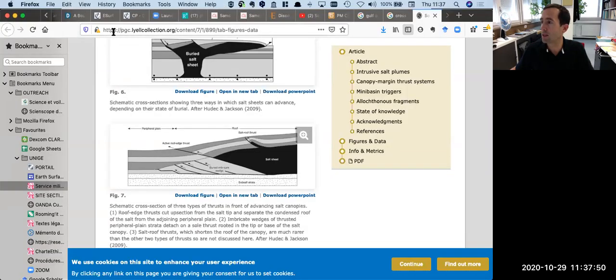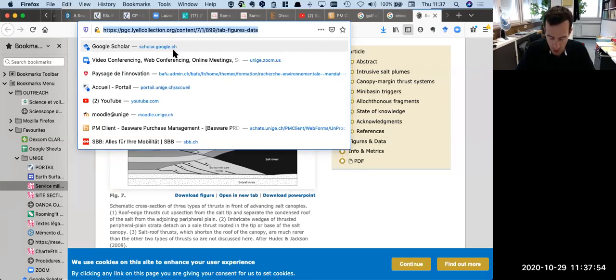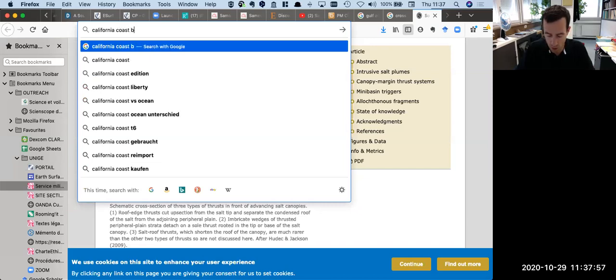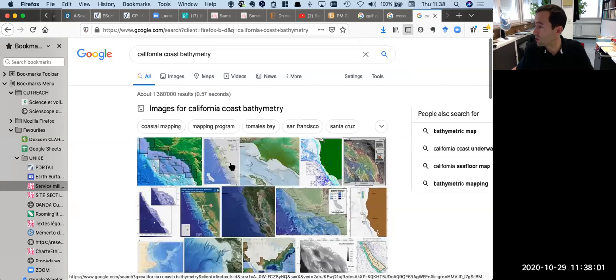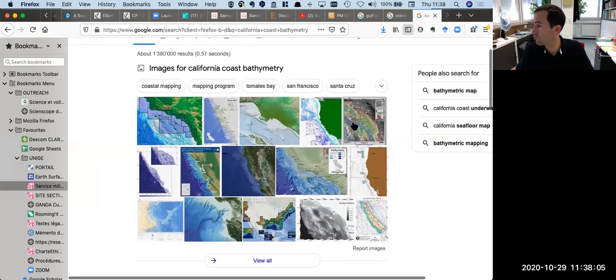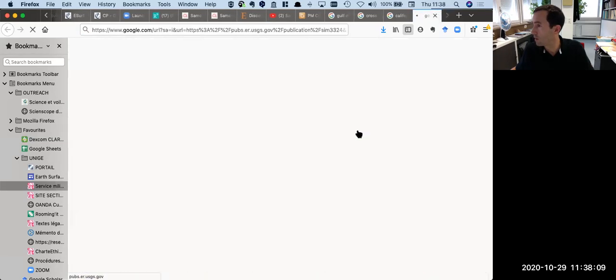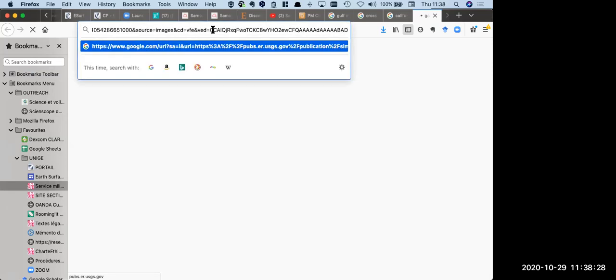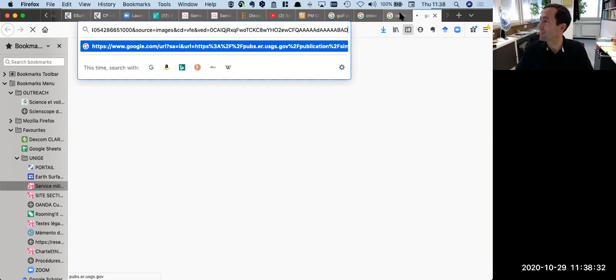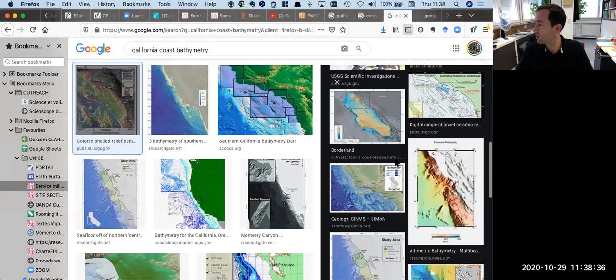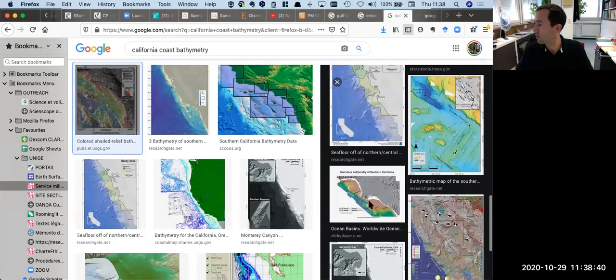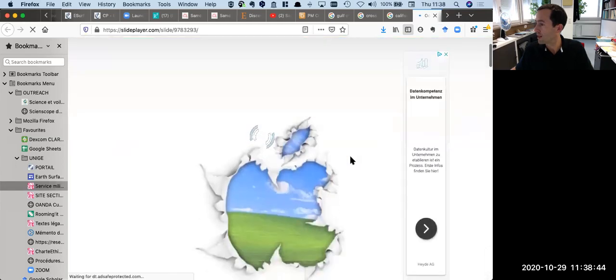Let's go back here and let's see this image of the California coast bathymetry. I think there will be nice images there of that. But maybe not. How is this? Oh, yeah, hey, Google. I think there are quite a lot of windows, so it takes a bit more time. Yeah, I have tons of windows. Colored shaded relief. It's a pity because that's, I think, a beautiful map that will help. Maybe this one is going to be better. Slide player.